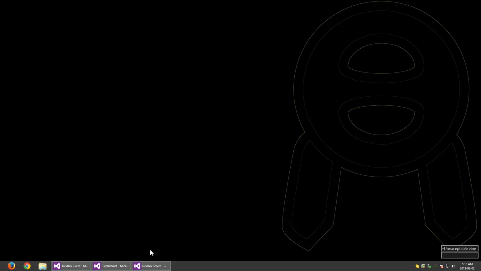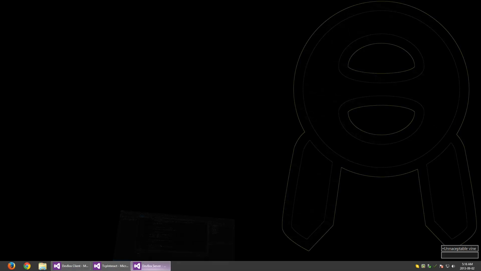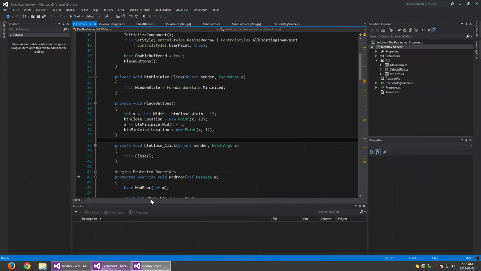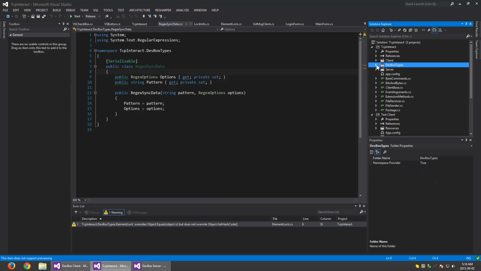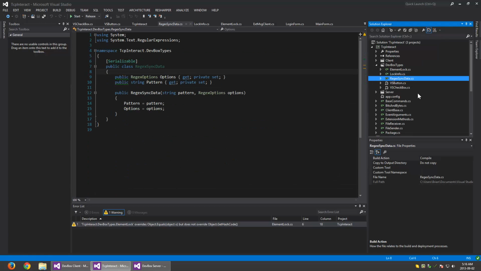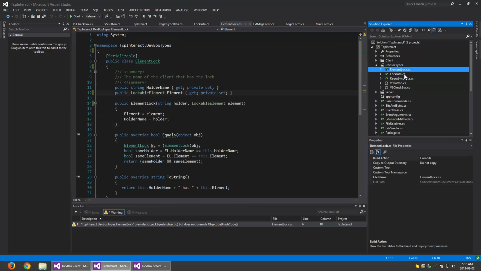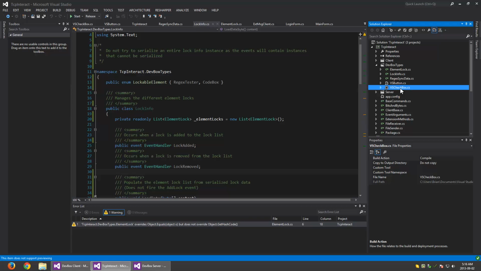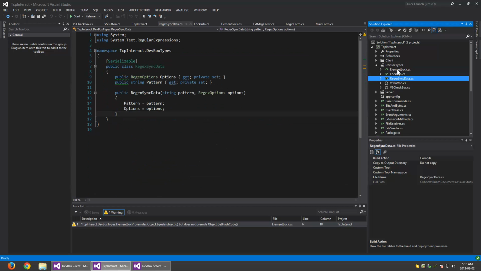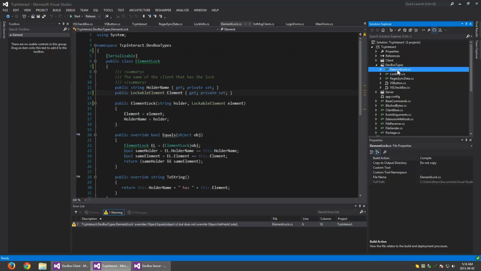So I've been working on DevBox, of course. I have this project open here. DevBox's socket abstraction is now in a separate DLL. I also have some common types in there that have nothing to do with the socket abstraction. I recently put these types in here because, for one thing, these UI types are just redundant, and I didn't want to have the code in there twice. And these things here, I just needed to serialize them easily. And the easiest way to do that is to put them in a class library.